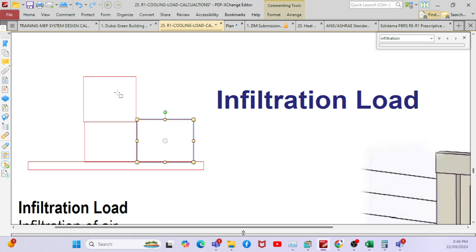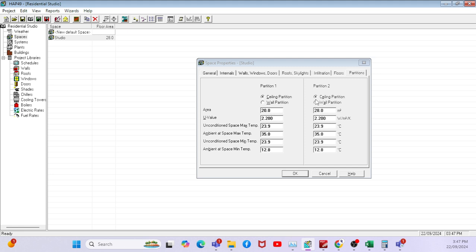For the equipment calculation, this particular room above is unconditioned. So my ceiling is adjacent to unconditioned space, right? So heat will be transferred. This is called ceiling partition. So this is conditioned space, and the others are unconditioned. This is a ceiling partition, this is a wall partition. So what is the area of the wall, or what is the area of the ceiling? I will be entering the value here, then the U value, and whatever other parameters I will be entering.